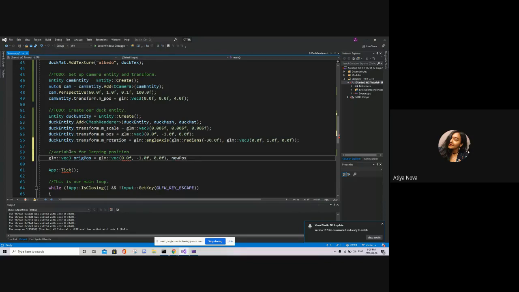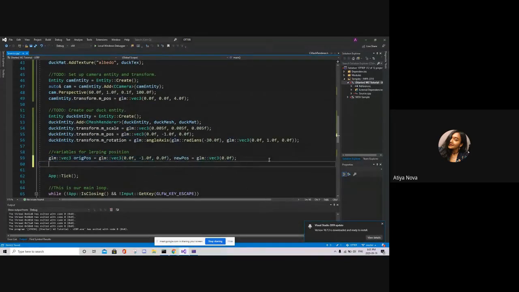So that will be, how about, I want it moving up. So I'll write GLM vec3, 0.0f. And since all these values are the same, honestly, I can just write it as this and it'll be the same thing. Why is this giving me an error? Oh, oops. There we go. Okay. So I have a variable for the original position and a variable for the new position.